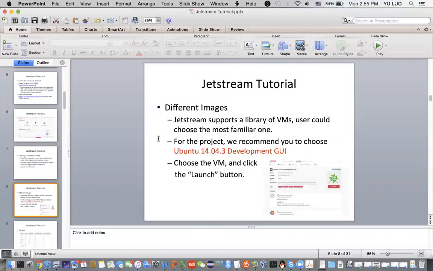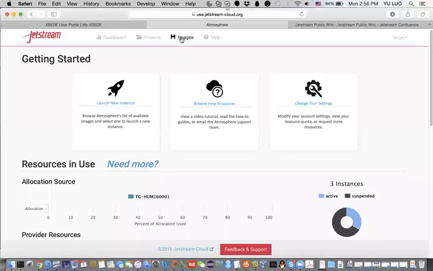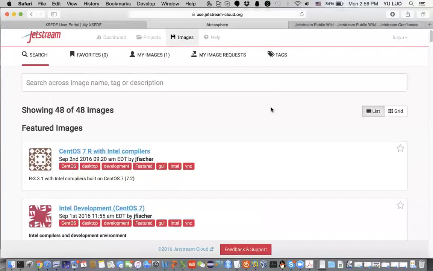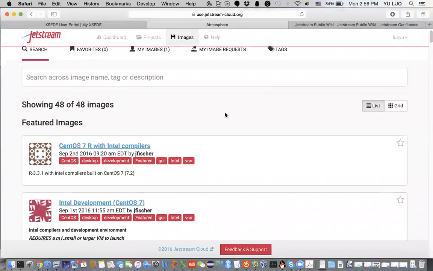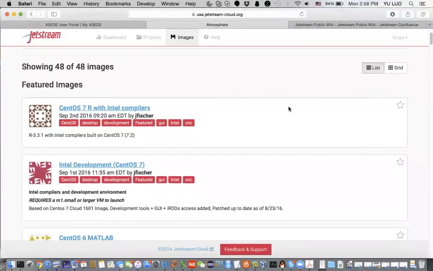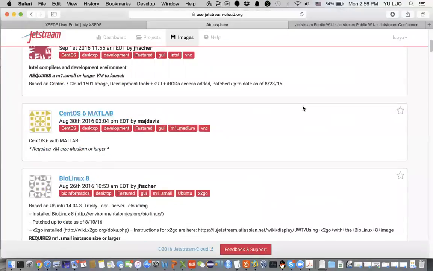So for the images, there are different images in Jetstream. Jetstream supports a library of VMs, so students can choose the most familiar one. Like we can see how many images there are. There are 48 images, so students can choose what they like.